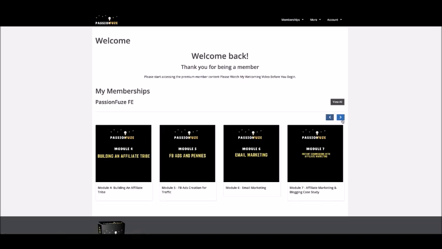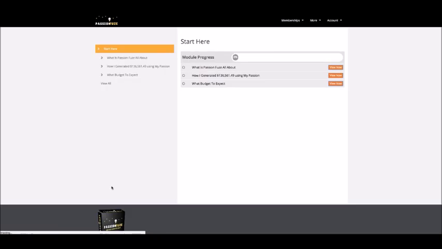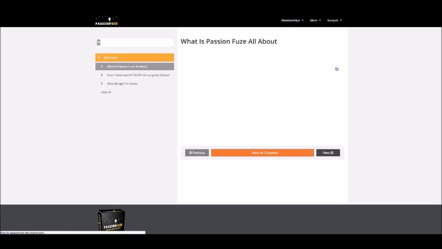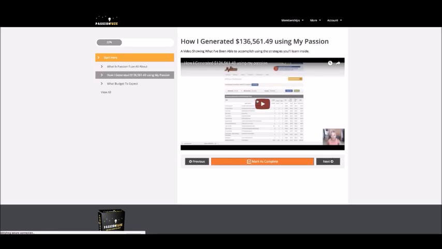Okay, so once inside, you're going to be able to get started by going through the different modules that I have set up for you inside the members area. Now this is one of the areas where I'm going to explain what PassionFuze is all about. I'm taking you through what you'll expect inside the area, and once you complete it, you can go ahead and click on mark as complete, and then you can click on the next, and then this will take you to the next module, video, etc.